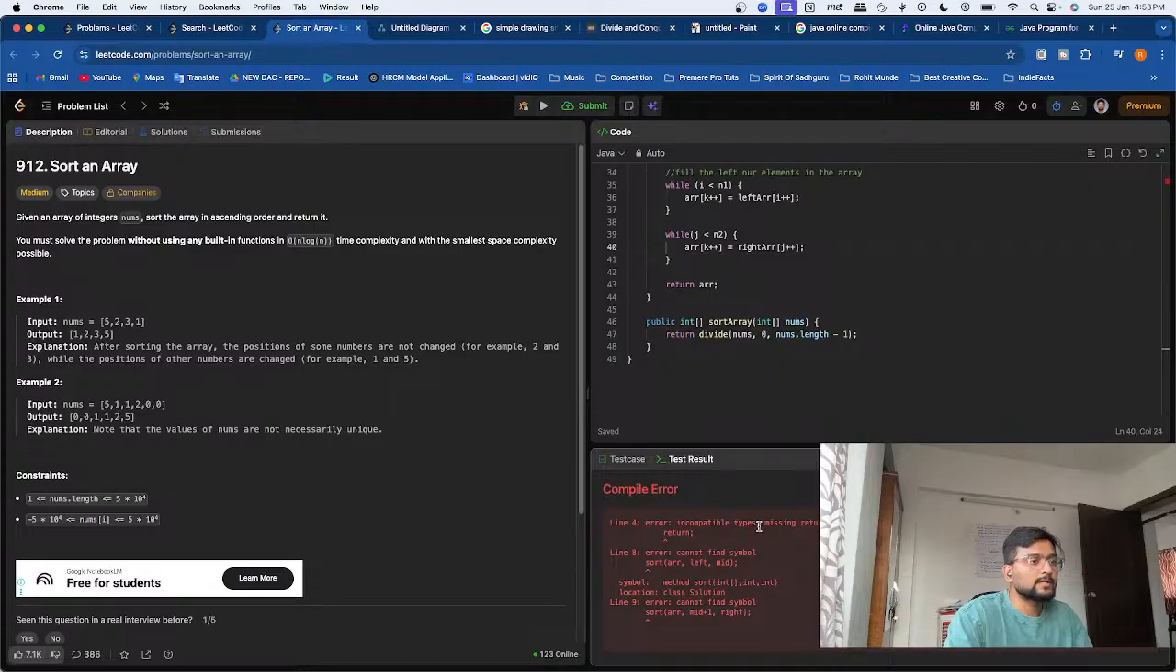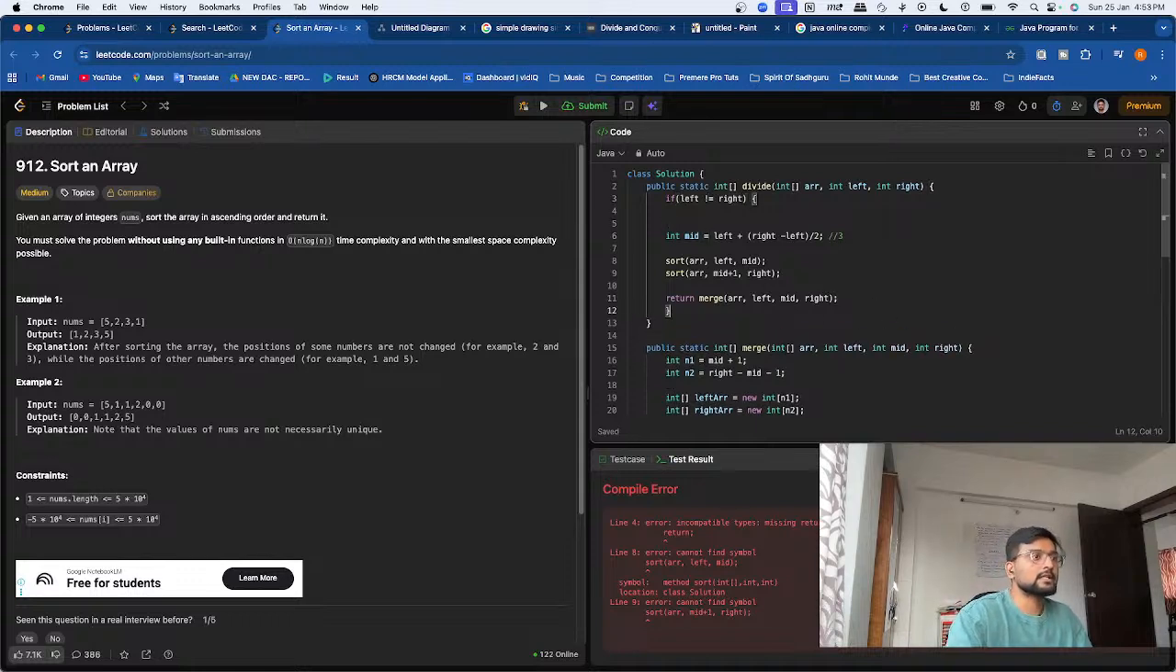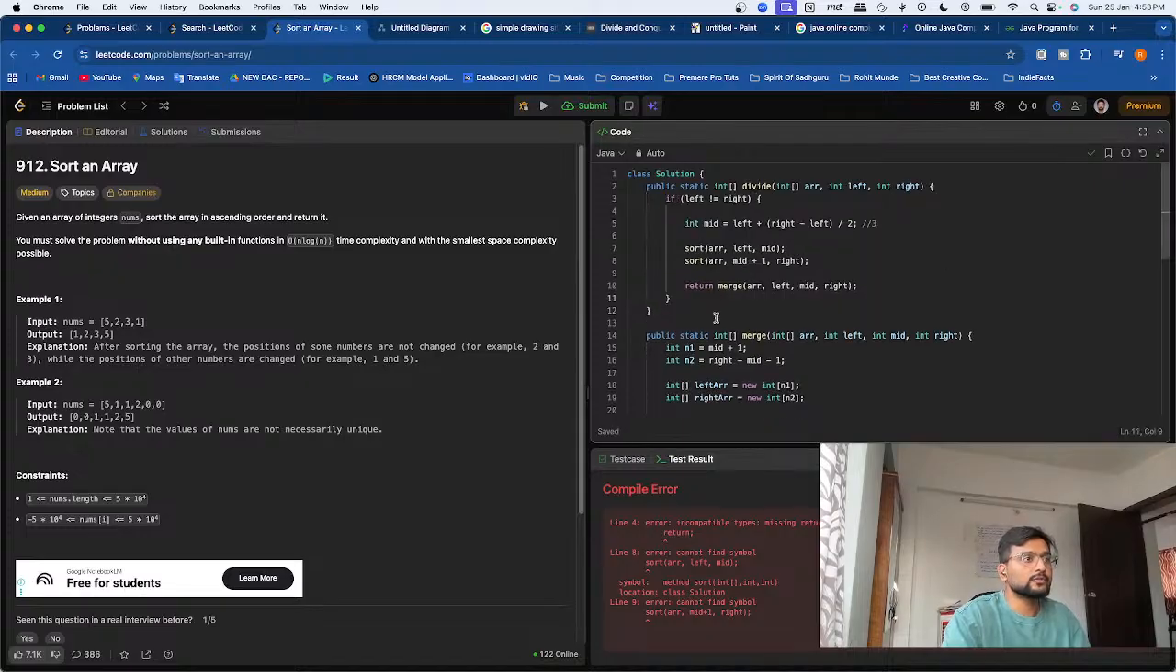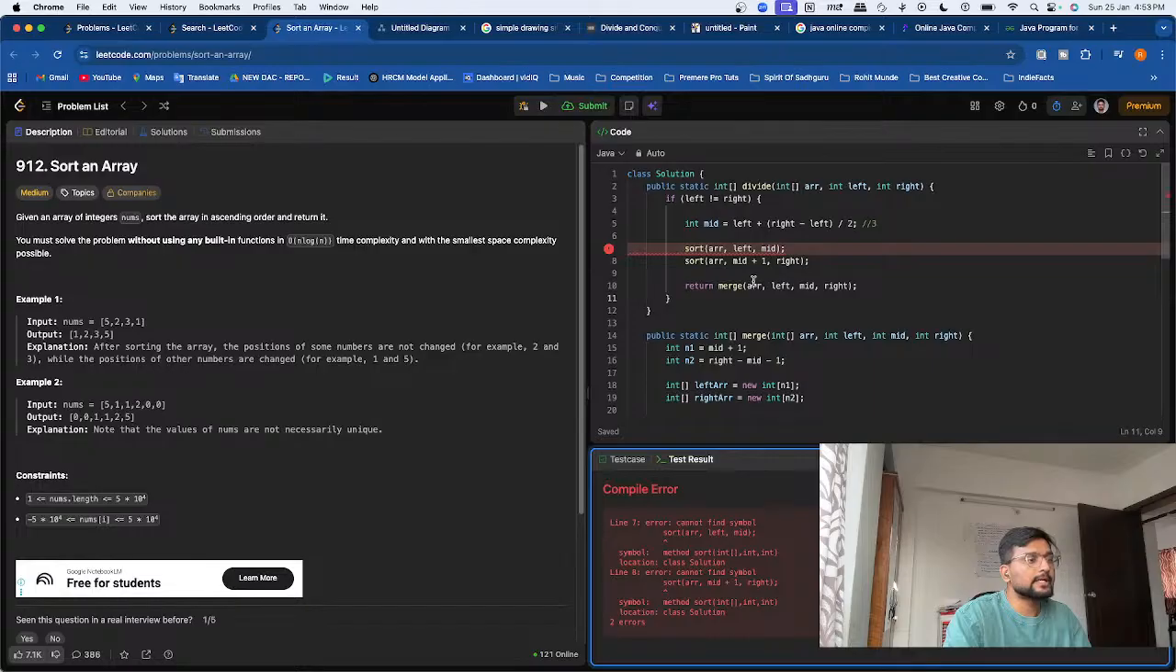Incompatible type. Okay, missing return value. How would we return this? We can't, but we can do one thing: if left is not equal to this, then everything will come under this. But it will again cry because there is no else condition. What will happen in the else condition? It should always return. So what if I return an empty array? Okay, it accepted this.